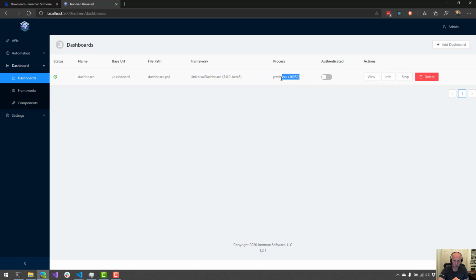Additionally, you'll notice that we have a process here, so we're running in pwsh and the process ID is included in parentheses there. The reason that we run this in its isolated PowerShell process is that lots of PowerShell modules get brought into Universal Dashboard, and one of the problems with the Universal Dashboard 2.9 module is that a lot of modules conflict with Universal Dashboard itself. So now we've isolated Universal Dashboard, the actual logic for it, into its own process that shouldn't conflict with your PowerShell modules.